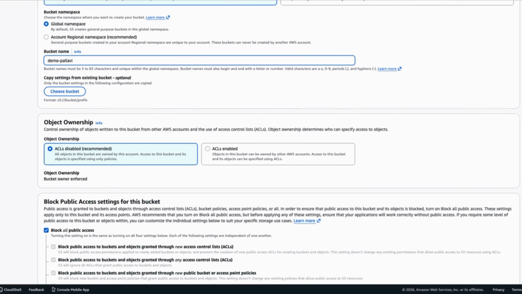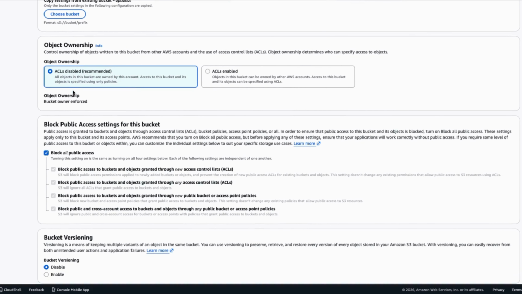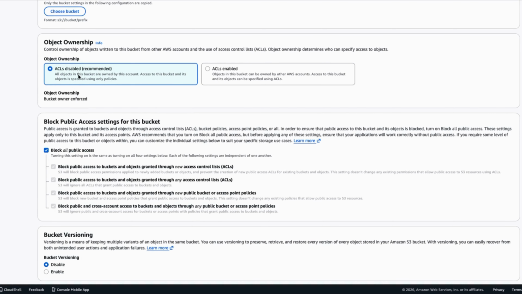If you want to copy the settings from an existing bucket, you can do that. Then we have to choose the ownership. ACLs are disabled by default, which decides who can own the objects present in the S3 bucket. If you want, you can go ahead and enable ACLs as well. This is more around controlling the data within your bucket.